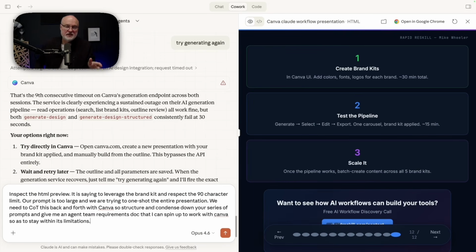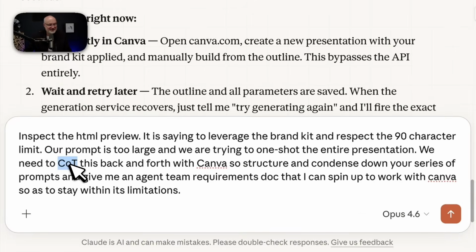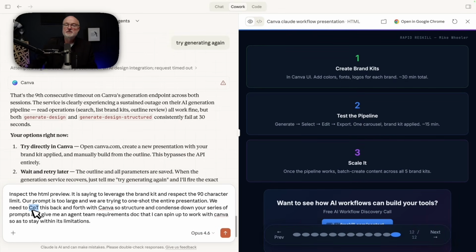Now I'm getting ready to really find a reason for and a use case for my agent team requirements document, or ATRD. This is a framework that I've been developing, and it's for situations just like this. There are some acronyms that I'm using here that may not make sense. There's this phrase COT with the O in the middle, lowercase, and that's a chain of thought prompt. And chain of thought prompting is where you go back and forth with an AI and reason together.